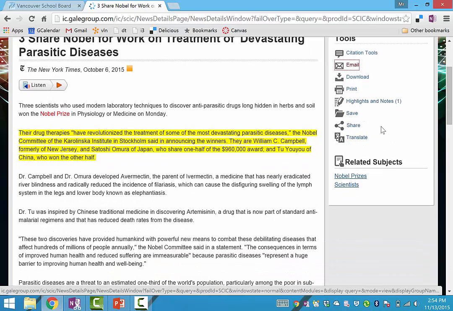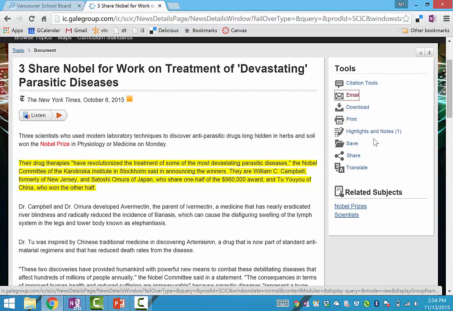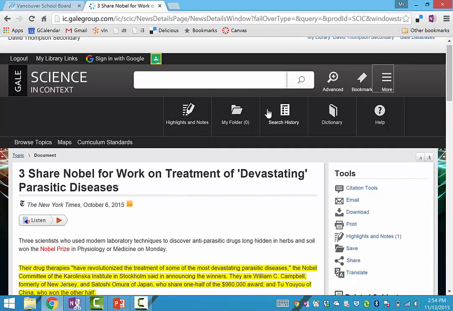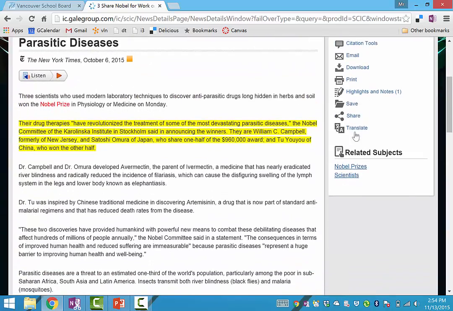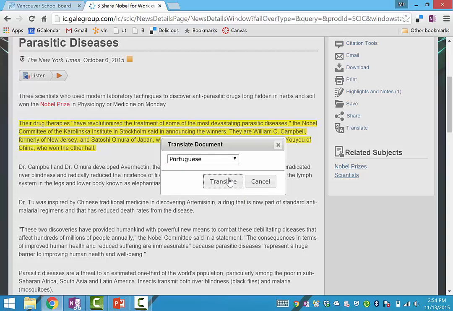Now, one thing I don't suggest you do is that you save to the My folder. It does provide that option, and it's usually problematic because we're sharing usernames and passwords throughout the district. You'll see that we have, under More, the My folder, which I've asked you to avoid. We have Search History, Dictionary, which is built in and helps students find terms. And we also have a Translate button. And so with this Translate, it enables us to translate whatever article we happen to have into whatever language that we want.